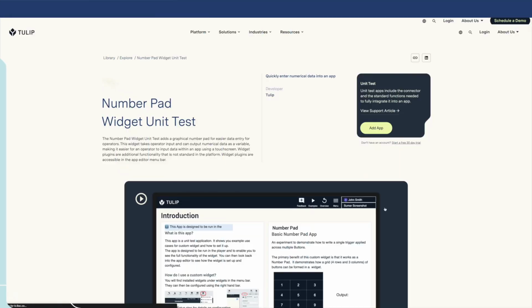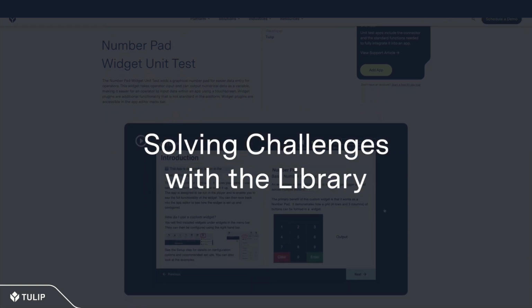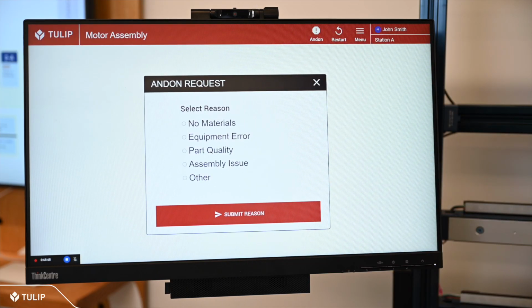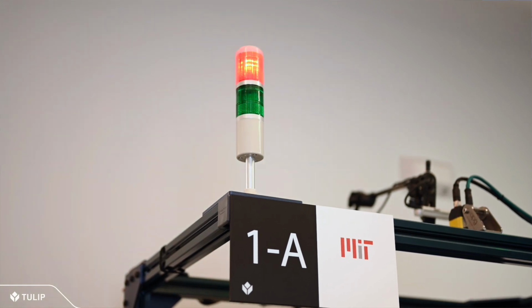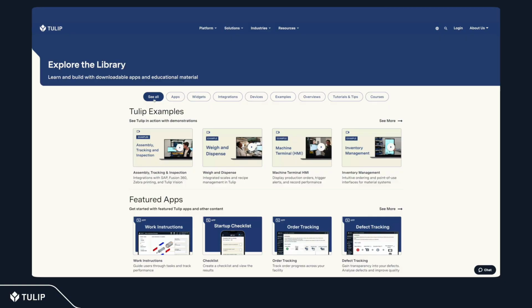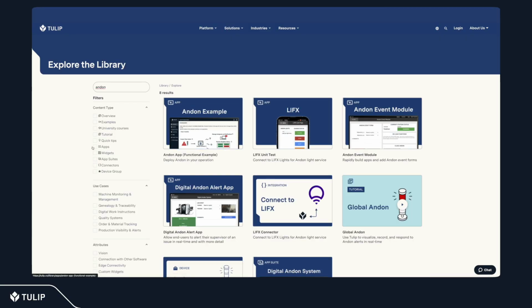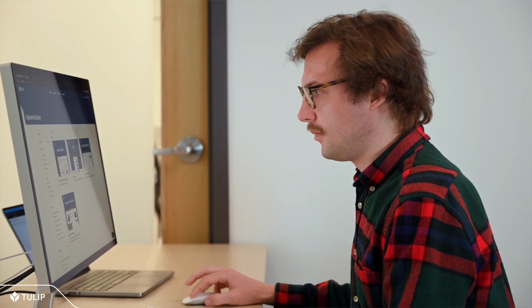Let's close with a walkthrough of how we'd solve a hypothetical challenge with the library. Let's say you're looking to integrate real-time alerting into your applications. Navigate to the Tulip library, click See All, and type Alerts into the search bar. If you're looking for app content, use the app filter to see what's available.